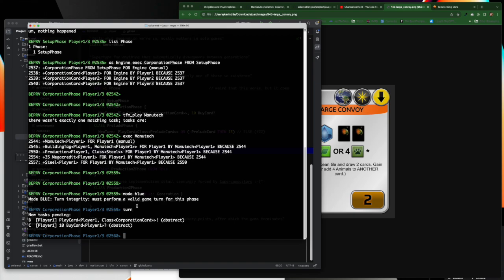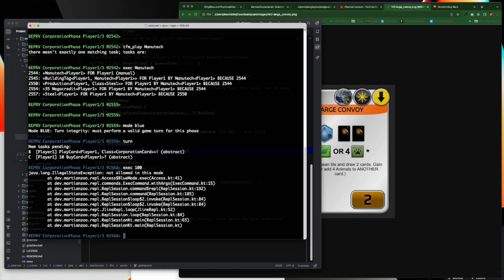So now that we've done that correctly, player 1 has asked for a turn. The deal with blue mode is that you can ask to start a turn. Any player can say, hey, it's my turn at any time. But then you will be limited to playing out the consequences of that turn. So I will not be able to just give myself 100 money.